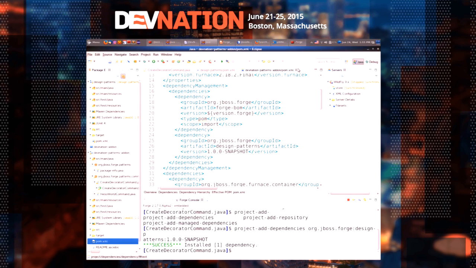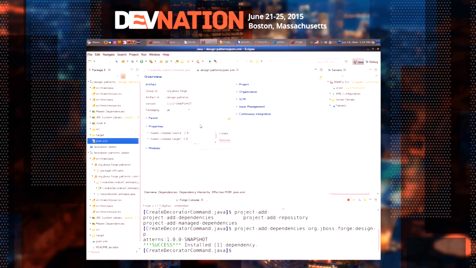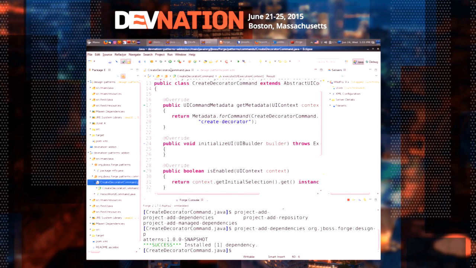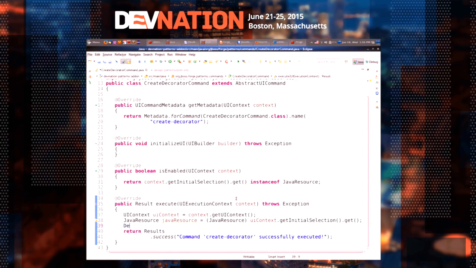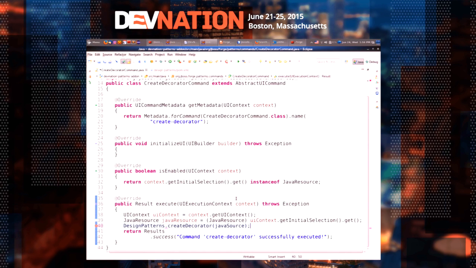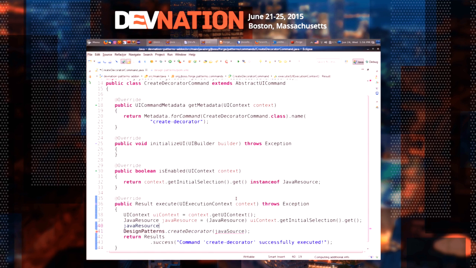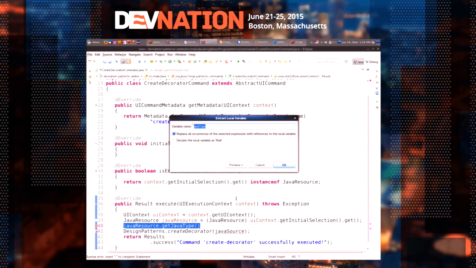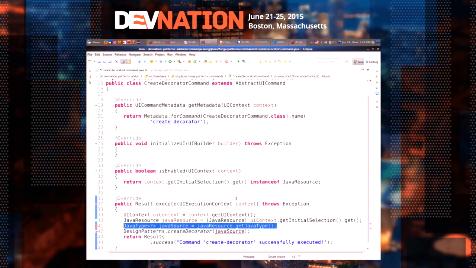Okay. So we'll show you what the code is in the actual library that we wrote that's going to generate the decorator. But for now, I just want to focus on making this command run and how we modify the project. So now that we have the Java resource that the user has selected, we can pass it into our design patterns library, and that is going to produce another Java source, but it's only going to be in memory. It's just an in-memory representation of this Java file. Once we have that, we can now save it back into the project.